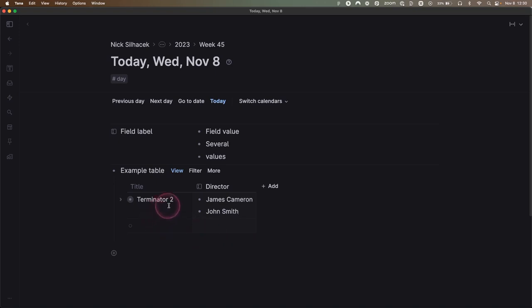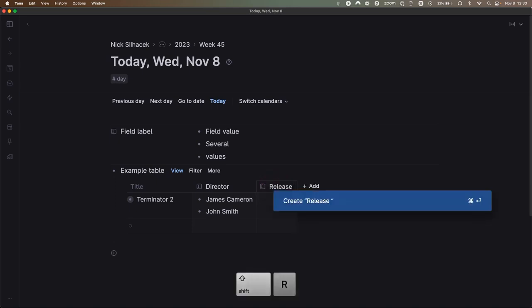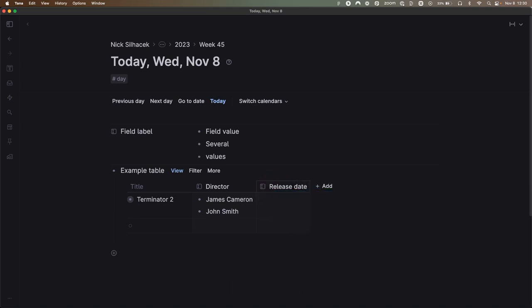If you want to add more fields, you just click here to add a column. Columns are fields when you make a table in Tana. So maybe this field would be release date. Okay. And then, yeah, so that was like 1991 or something. All right. So these are some of the high-level facts about fields. There are various kinds of fields that will be included in another video.